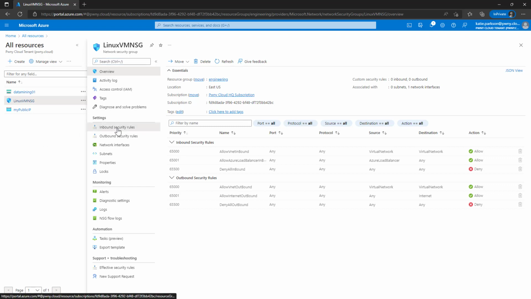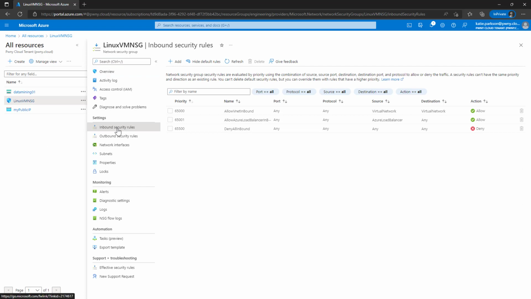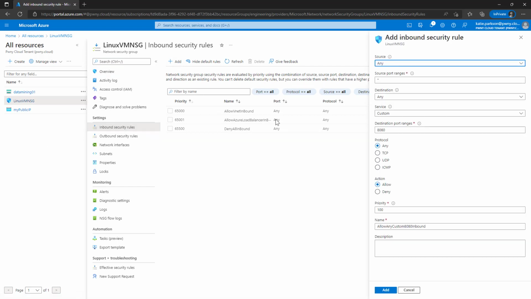So from the portal, basically this is how you would do it. If you go into inbound security rules, click on add, and you should be able to allow yourself access to SSH into that VM.